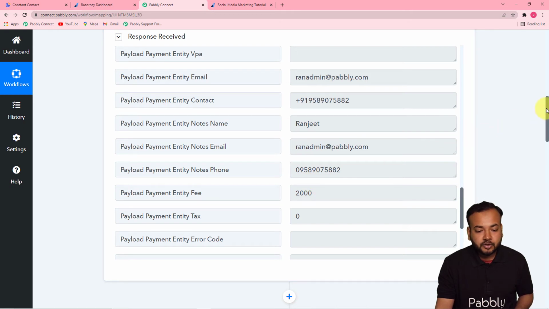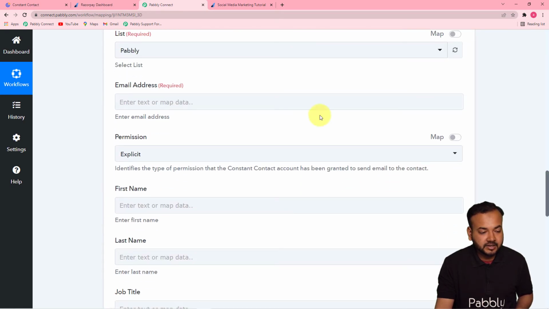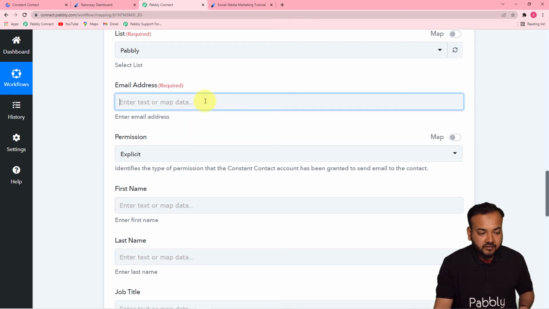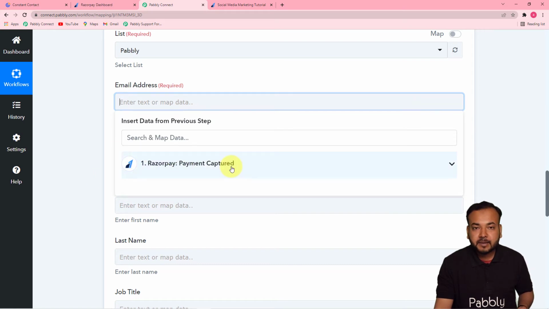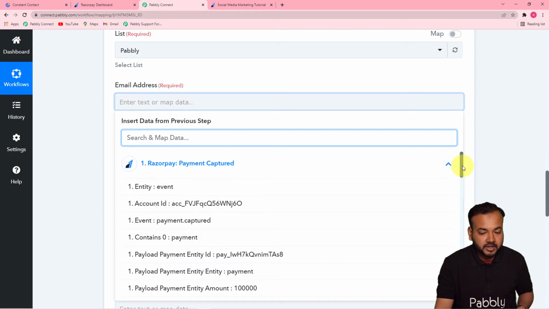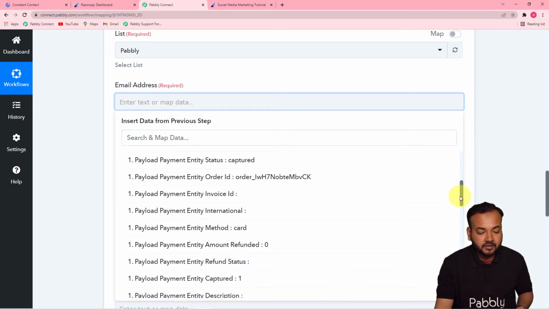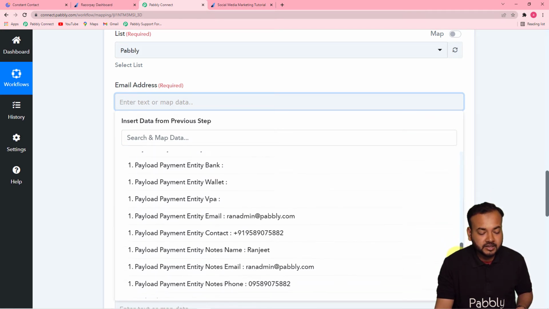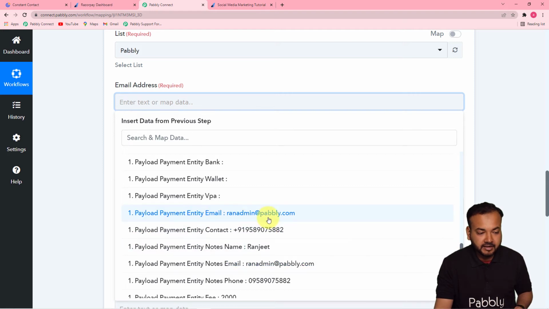Okay, so I'm going to map the details here in these fields. Okay, so when we map things, what will happen after setting up this automation, whenever you are going to receive any payment, the details will change accordingly and a new contact will be added in Constant Contact. Okay, so to map the email address, you just have to click here, and you'll find this Razorpay payment capture option in the drop down, and from here scroll down and you will get all the details that you got from the first step, and from here only you can map the email address like this.